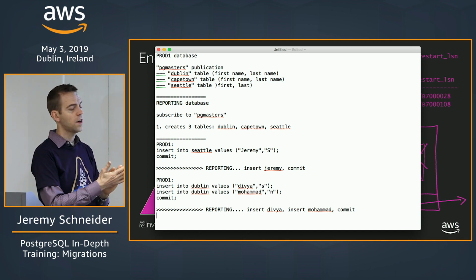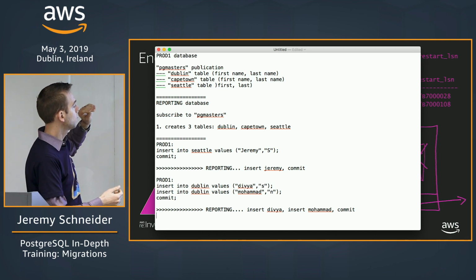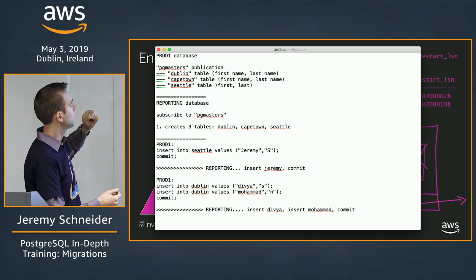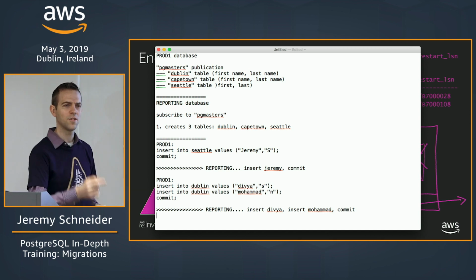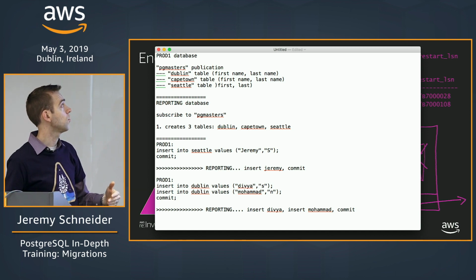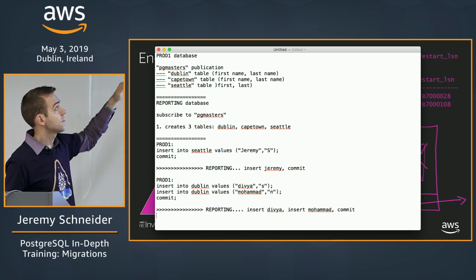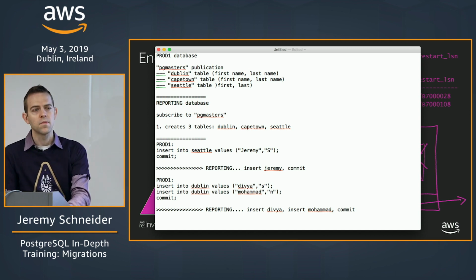Another quirk of how this is implemented in Postgres is that each publication creates its own publication slot. Yes, that's exactly where I was going. Man, you're already like 10 steps ahead of us. Each publication creates its own slot. So yes, you're going to be adding slots for each one of these.